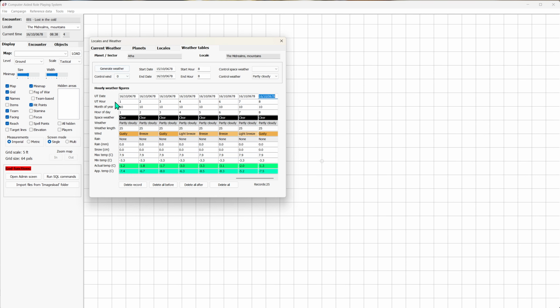This can be useful if you want a specific kind of weather, say when your game starts, or perhaps a character casts a powerful spell that affects the weather and you need to change it. Let's say we do want some specific weather and we want to start the encounter in mid-autumn. To do this, we can generate one day's worth of weather from 1510 to 1610, starting and ending at 8 AM, and during this time we want it to be partly cloudy.